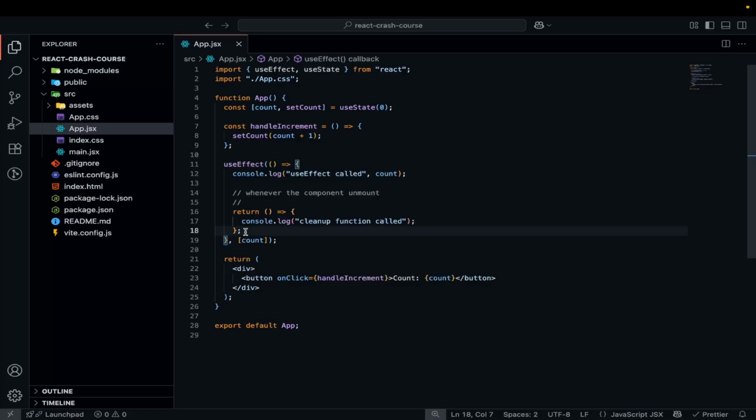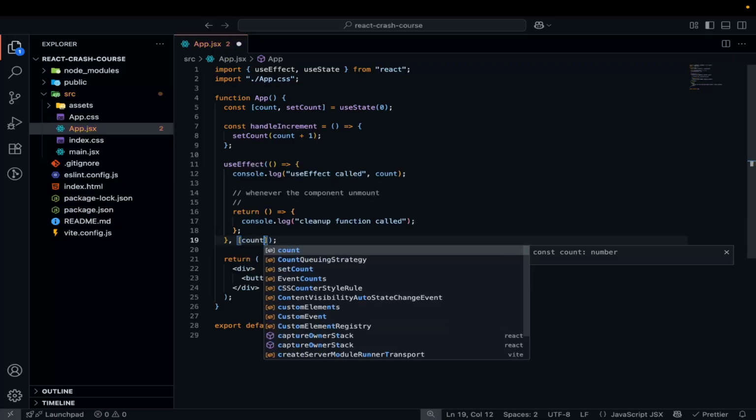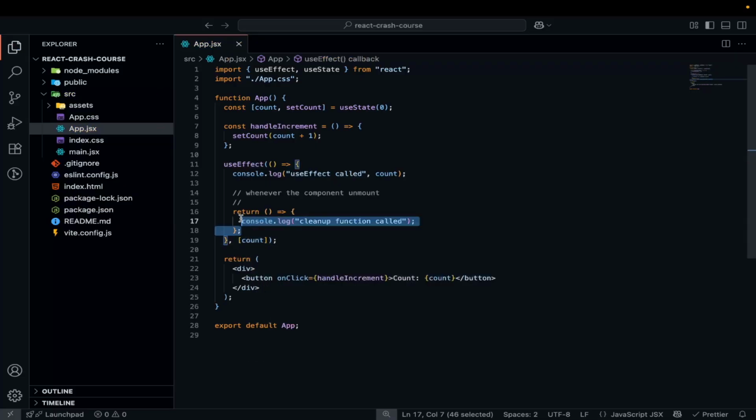So we saw three ways to write useEffect. First, without dependency array, then with empty dependency array, and then with some dependency, and then we saw the cleanup function.